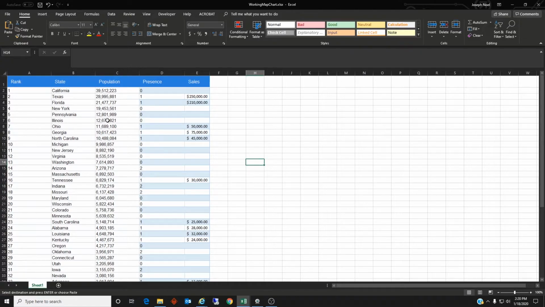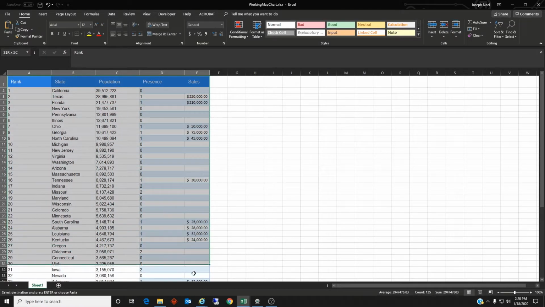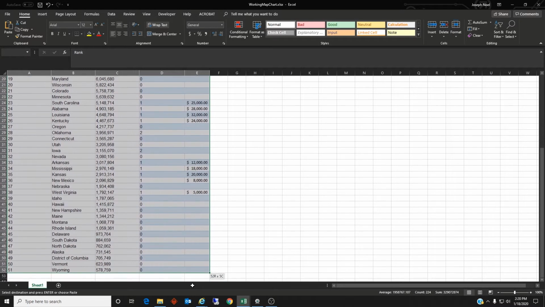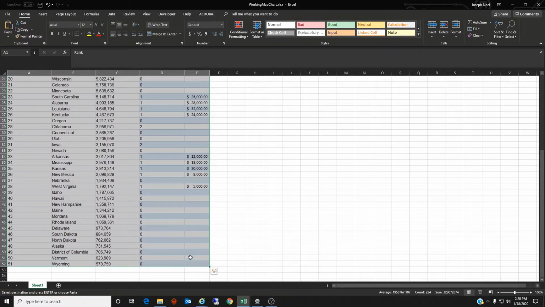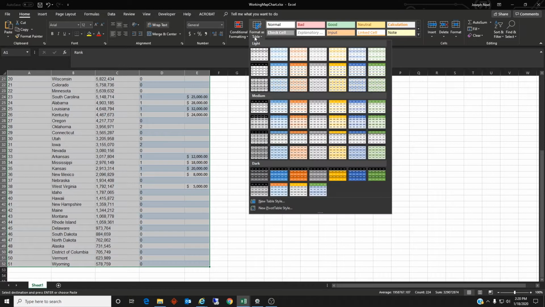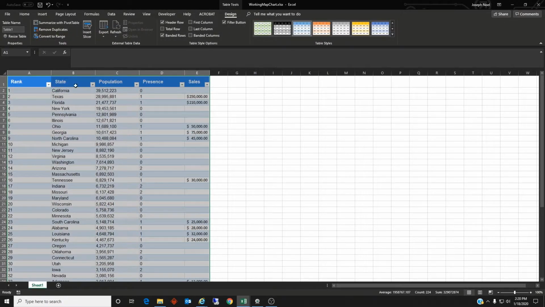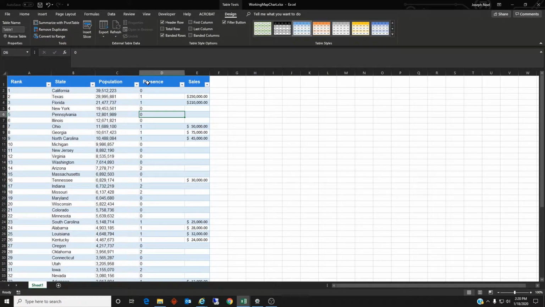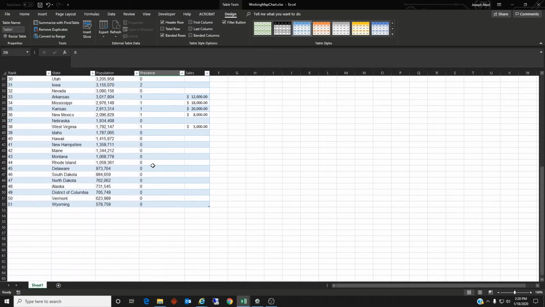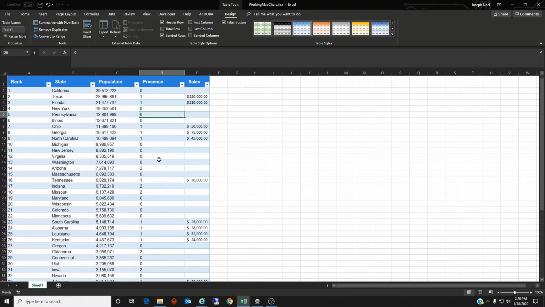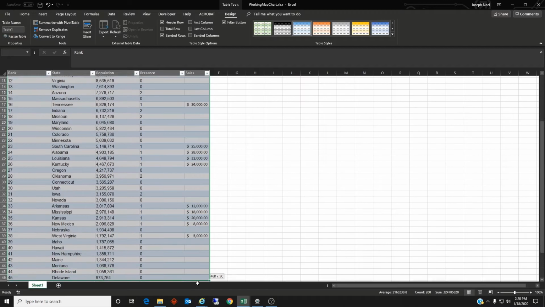We need to turn it into a table first before we can build a map chart out of it. So let's go ahead and select our data and format it as a table. So we'll just format it as a table and say okay. It has headers. You can sort, you can filter, you can do anything that you can work with for table data.